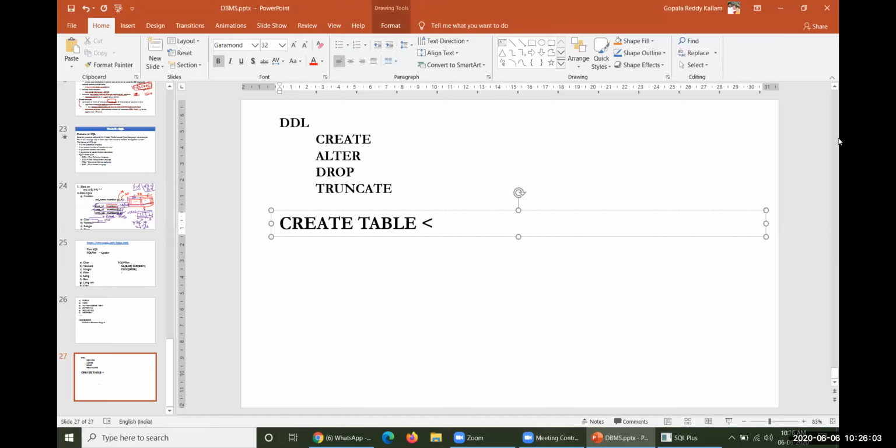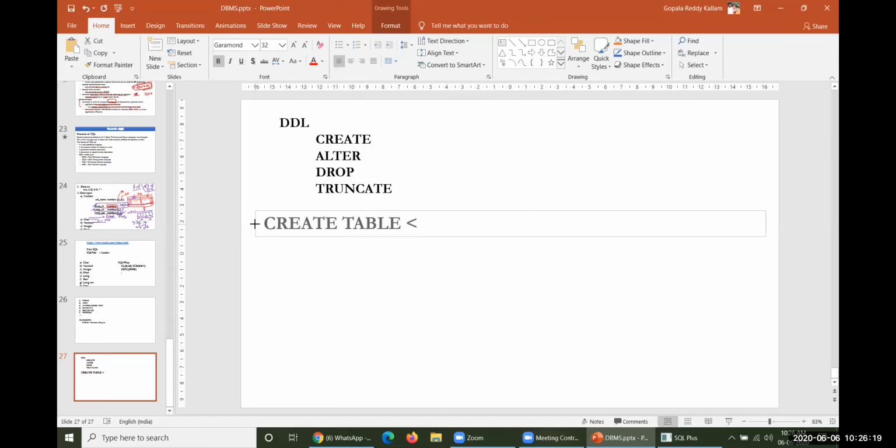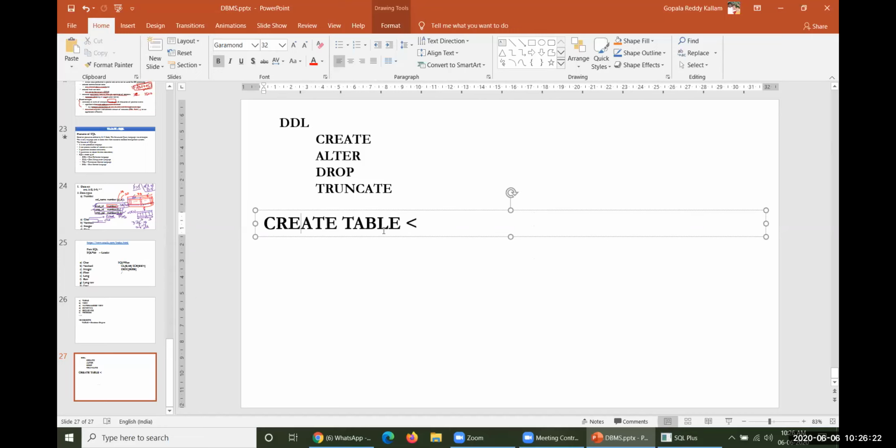Here all keywords will be represented by me in capital letters, and all user-defined names or user-defined things will be represented in lowercase letters. Please listen to me carefully. All keywords, whatever the keyword, when we operate DDL, DML and so on, are represented with capital letters. All user-defined names are represented with normal lowercase letters. So here, create is a keyword, table is another keyword. These two are keywords.